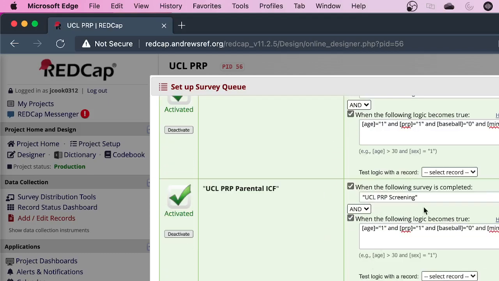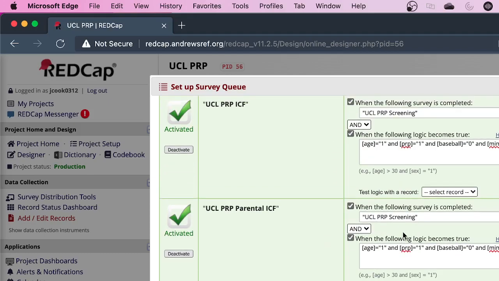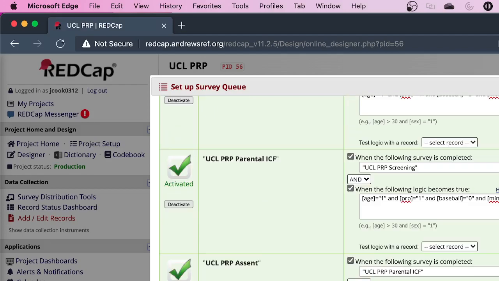However, down here, looking at the same screening form, if they are not of age, if they did not have platelet-rich plasma, and if they're a minor, then they're routed to the parental and assent forms because they're a minor and we need their parent to sign off.